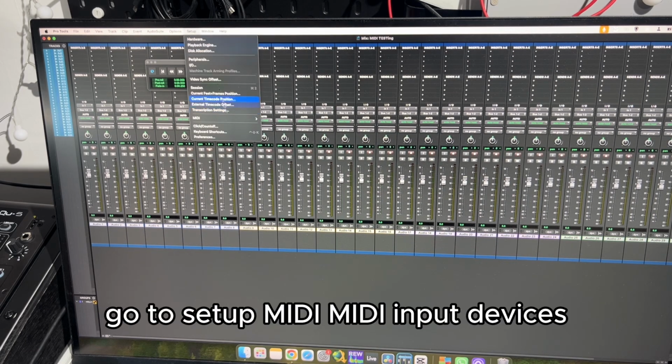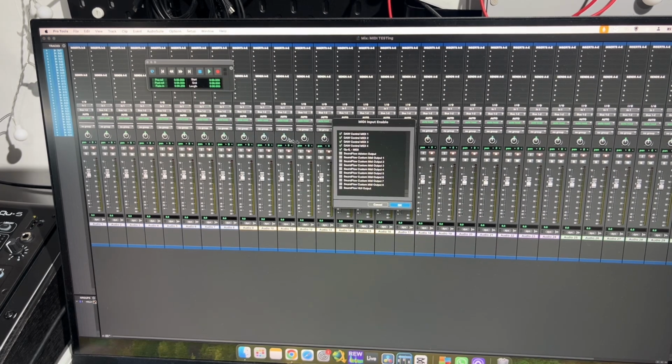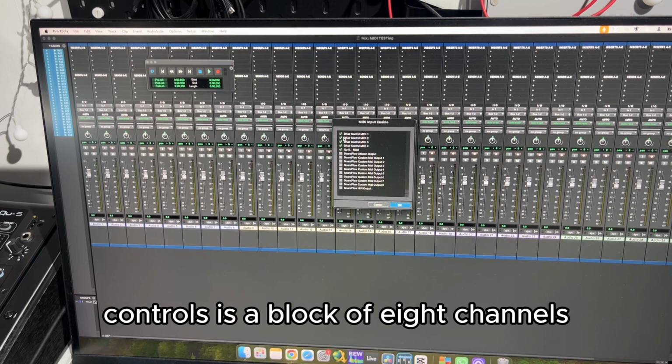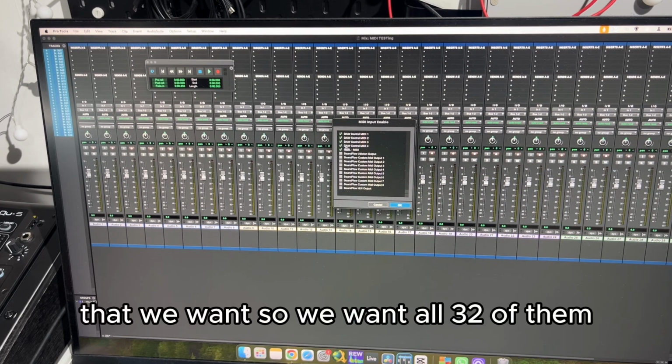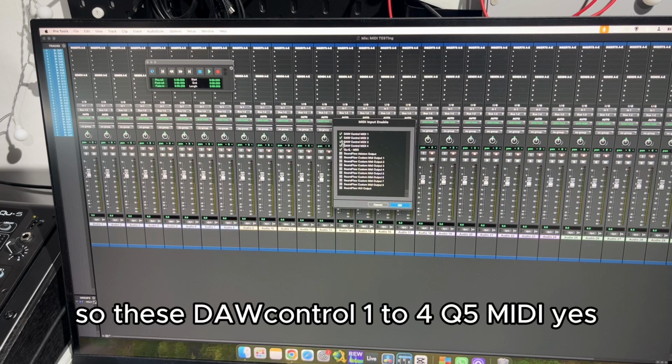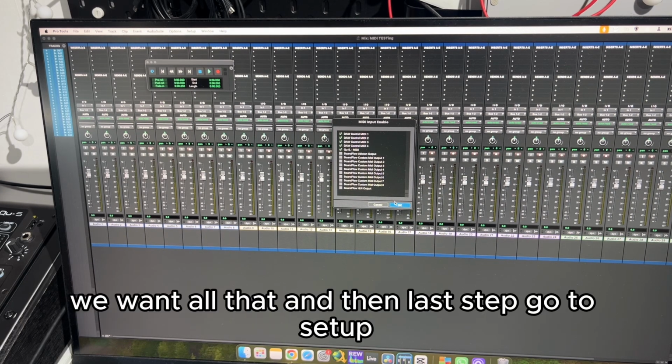Go to Setup, MIDI input devices, and then we want, so each of these DAW controls is a block of 8 channels that we want. So we want all 32 of them, which means 4 of these, and then QU5, yeah, click that as well. So these DAW control 1 to 4, QU5 MIDI, yes, we want all that.